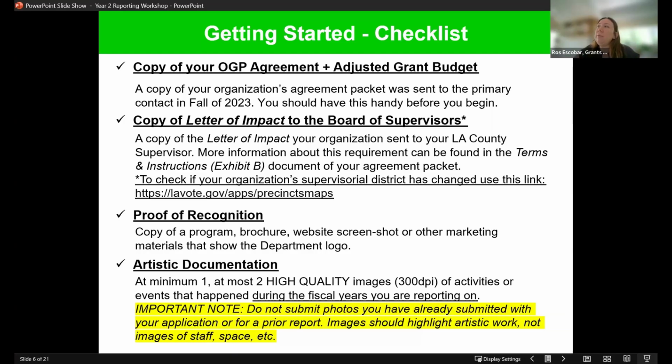And I believe when you submitted your agreement, you had to also submit an adjusted budget, which we've actually gotten rid of this year. So that's something else that's updated. You may not have access to an adjusted budget anymore because we no longer require it as part of the grant agreement packet.